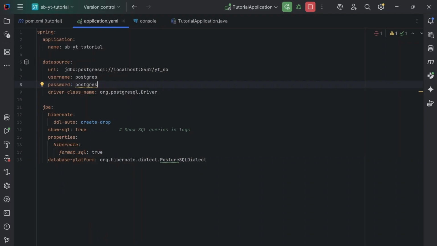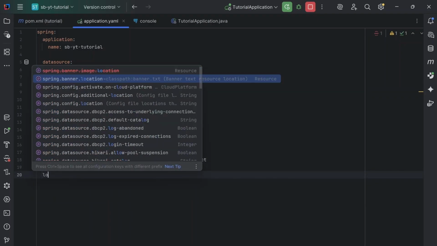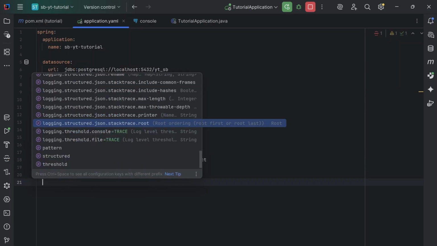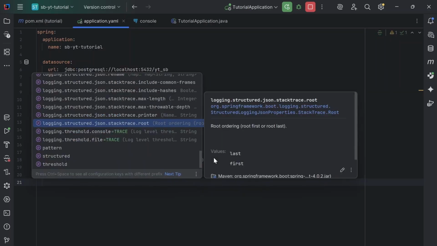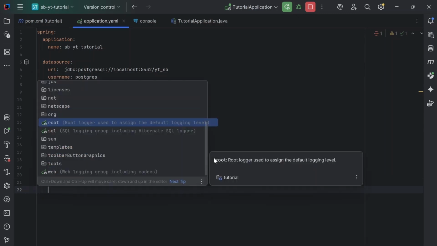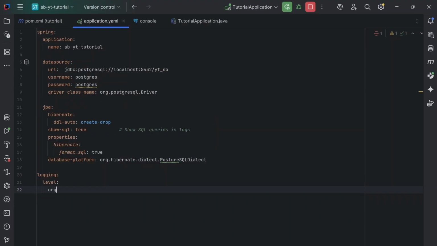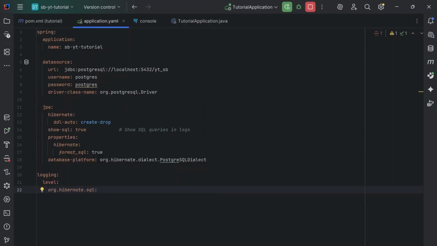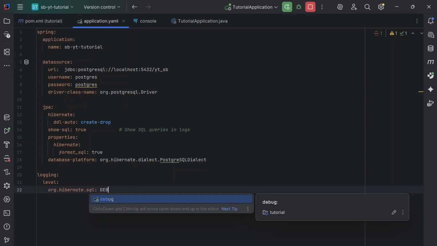And I also want to actually set up some logging information. And here, logging, is it logging? Oh no, logging. Okay, logging, it's at the root level. And then logging level. All right. And Hibernate, org.hibernate.SQL. And then, so should we go for debug?